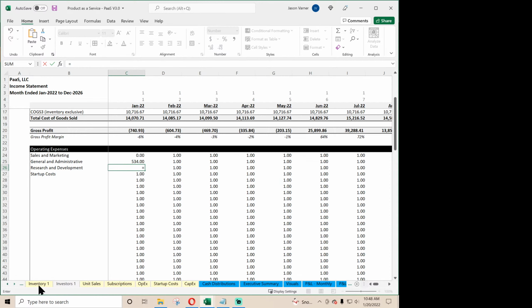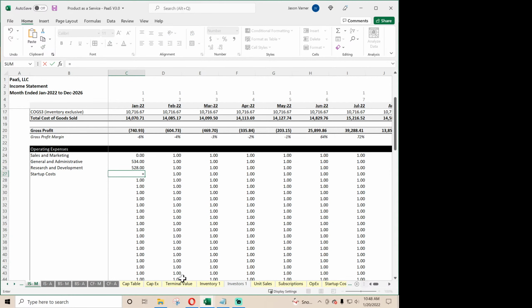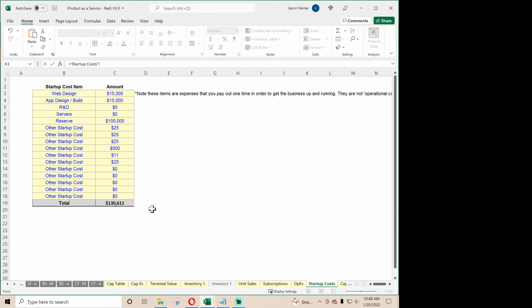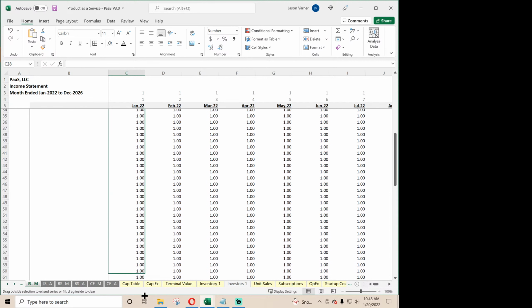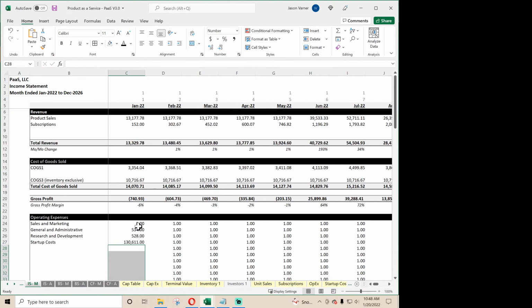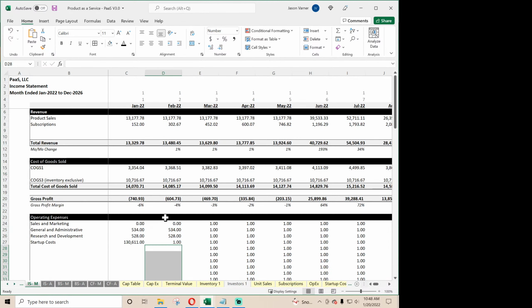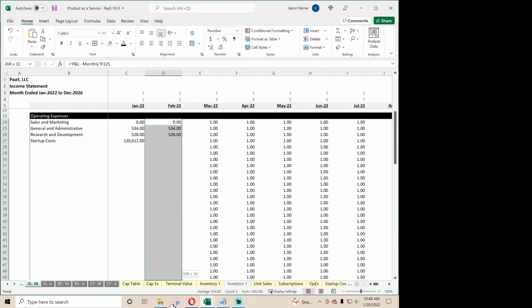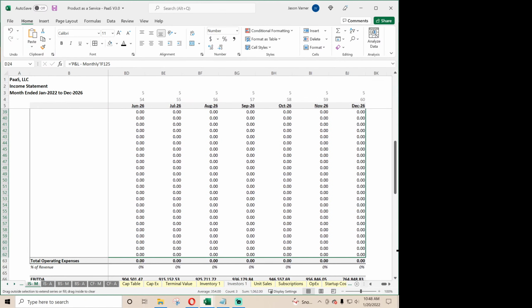R&D. Startup costs always assume to happen in a 3-statement model will be in the first month. So it's nice doing like a product as a service is a little bit different. So it takes some finessing, and I like doing a little bit of a different thing.